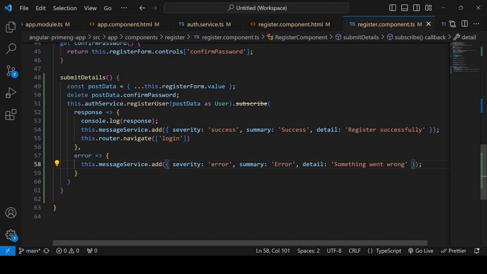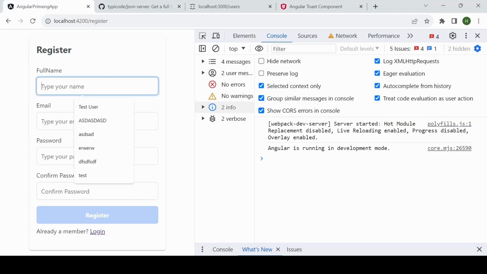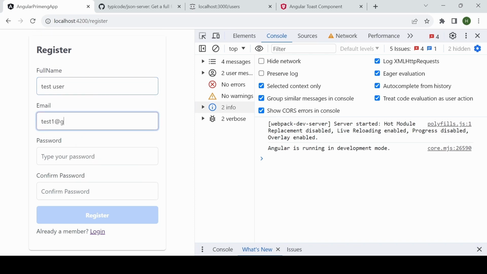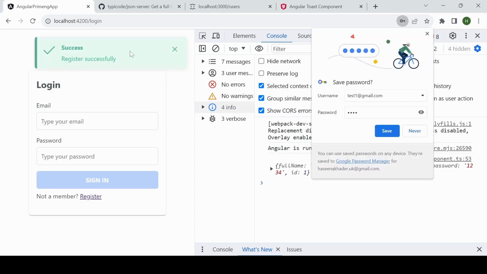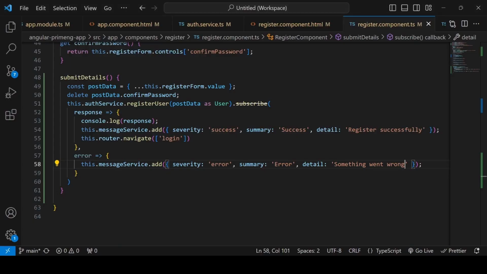So our register form is completed. Now we can check how it works. Going to the Angular application, I am typing test user, test1@gmail.com. I'm adding password 1234, and if I click on register, it will show register successfully and it is redirected to the login page. So it is a success. In the console also you can see, once I submitted, I got an ID with the password, full name and the email ID which we have created before.